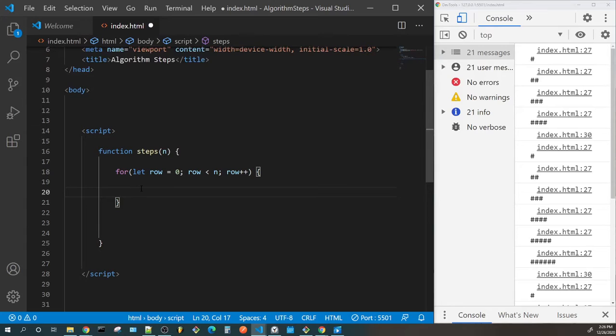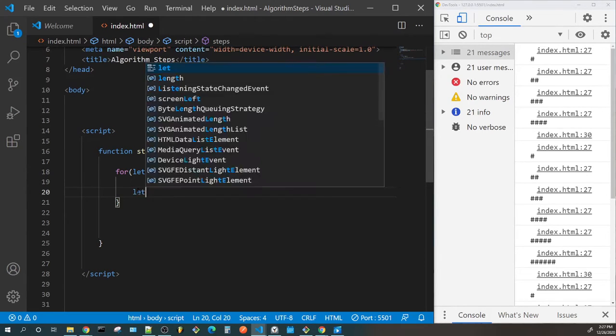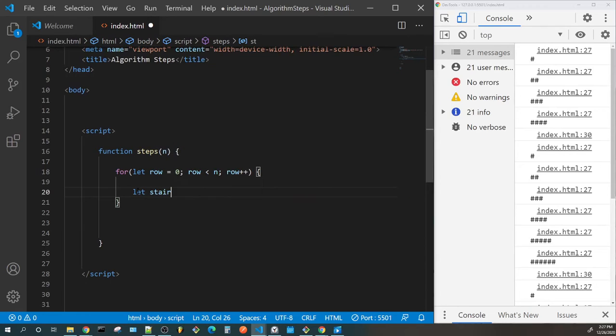Okay, so within that for loop, let's create a variable. Stairs equals an empty string. This is just where we're going to push our values in, just for a little bit of caching.